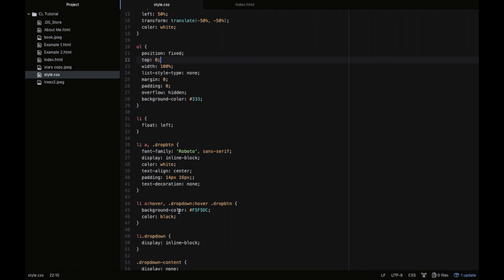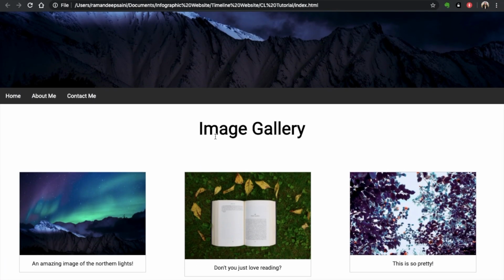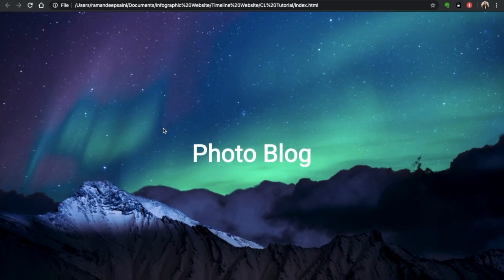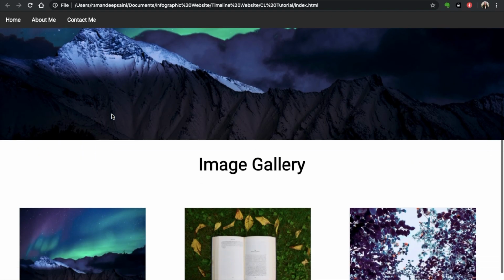I'll show you on the browser. So first we have our navigation bar here, and if we refresh the page, it comes to the top, and when we scroll, it stays there.